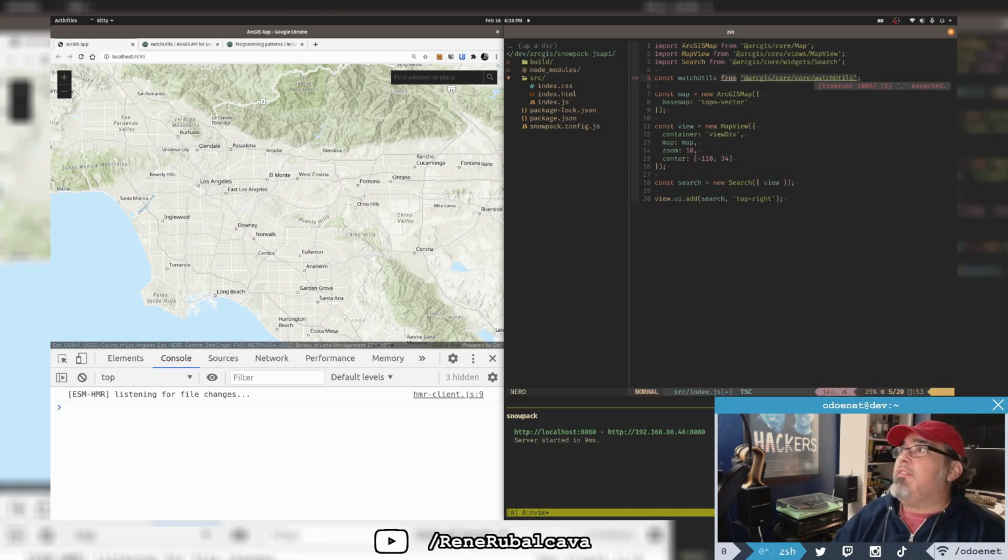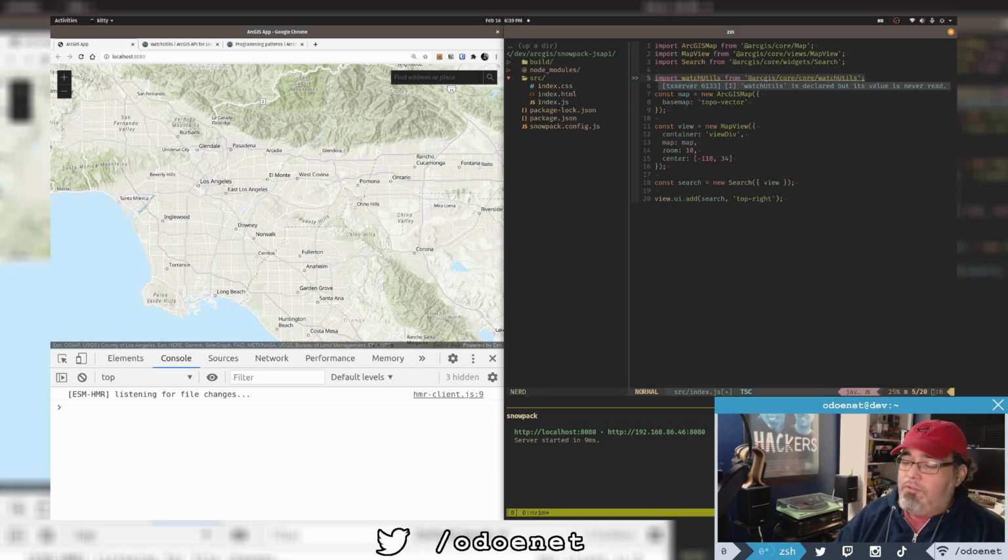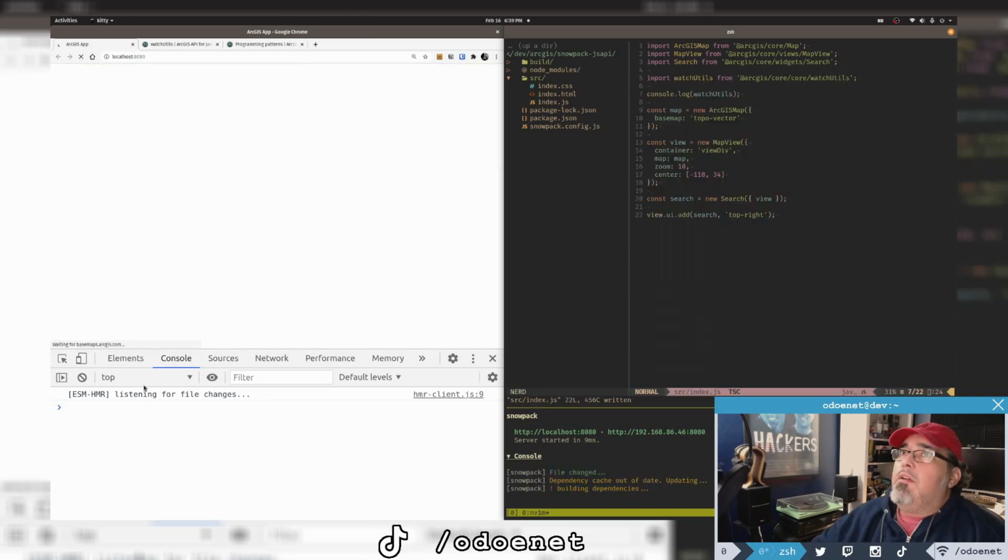And then it's not going to... what am I doing? Const? No, not const. Import. So there's my WatchUtils, but then let's just go ahead and log it out. The WatchUtils helper doesn't have a default export.